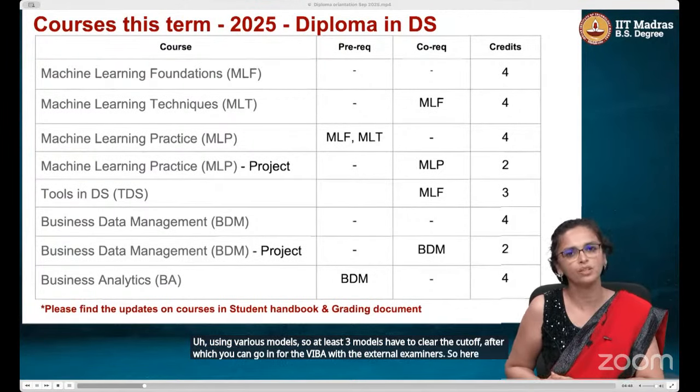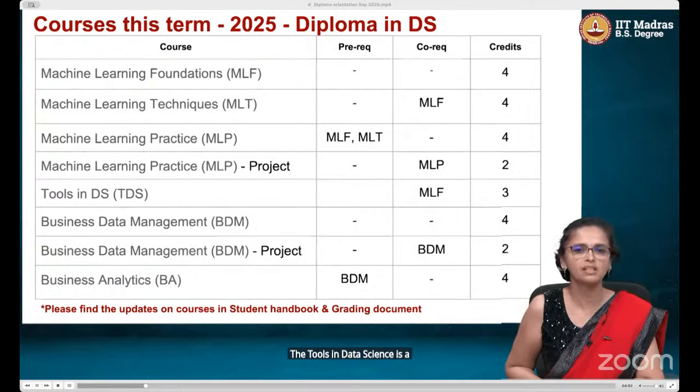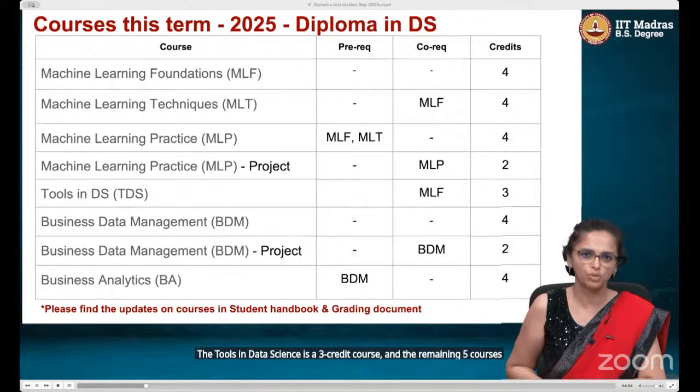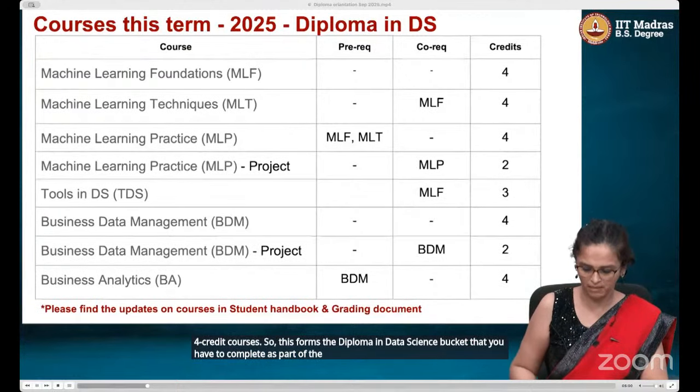So here again the 2 projects are 2 credits each. The tools in data science is a 3 credit course and the remaining 5 courses are 4 credit courses. So this forms the diploma in data science bucket that you have to complete as part of the diploma level.